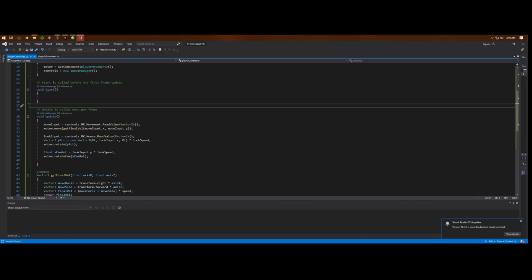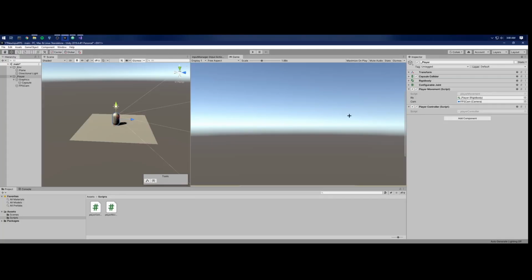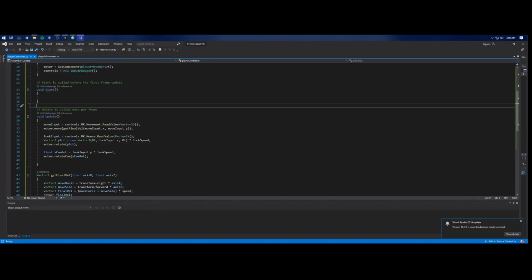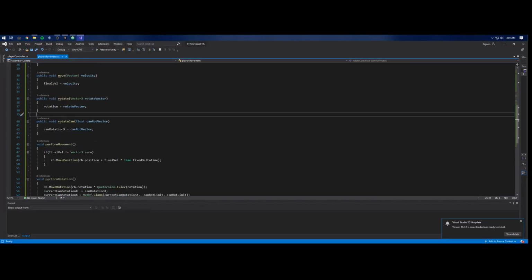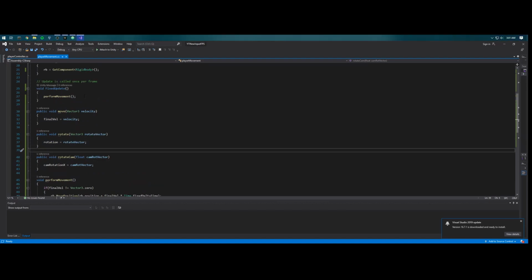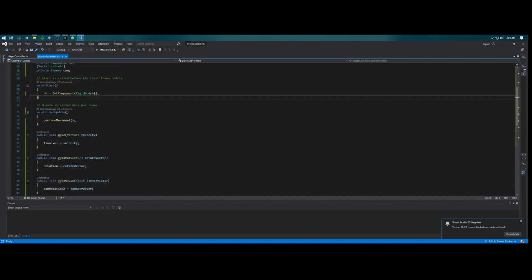And let's go back to the Unity editor. So here we are back in the Unity editor. We need to drag FPS cam into cam here, so then it knows which it is. But then before we can get started, we need to go to our player movement, and under fixed update, we need to call perform rotation.